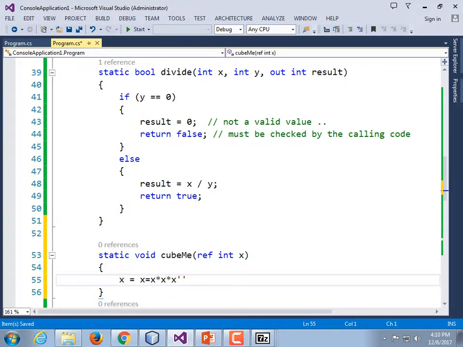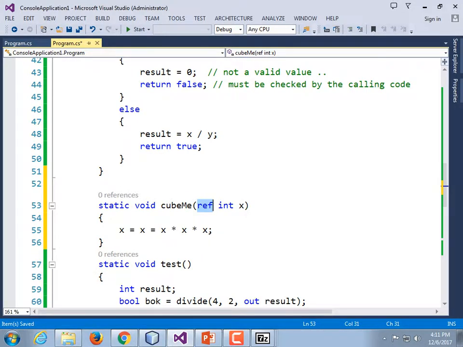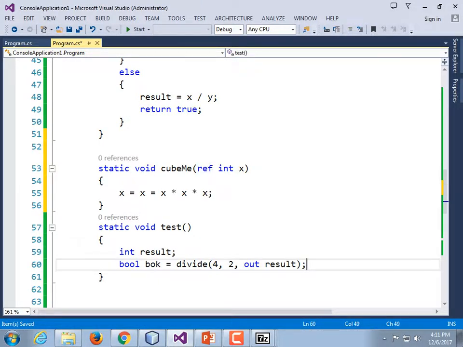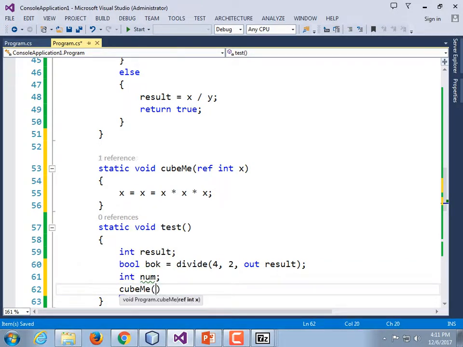Now would this work in a pass by value situation? In a copy situation? No, because x would just be a copy of the value. You could do anything you want to it, and it would not affect the argument that was passed to it. But by passing it in as a reference, we can use it. Let's go down here, and maybe we're going to cube our division result. And let's define something else. Int number is equal to 3. I'm going to leave that equals 3 off just to prove a point. And then I'm going to say CubeMe number.